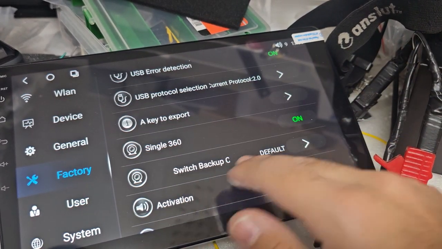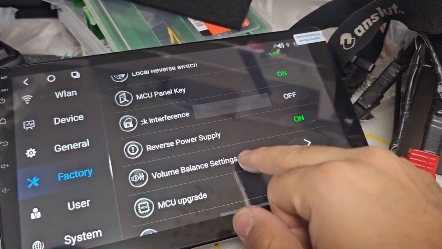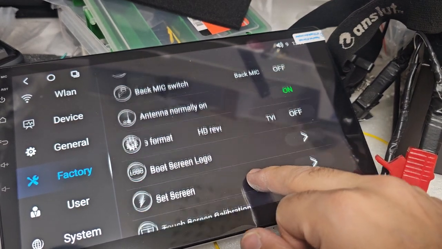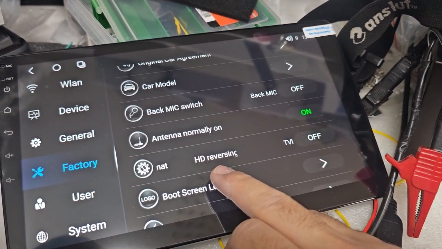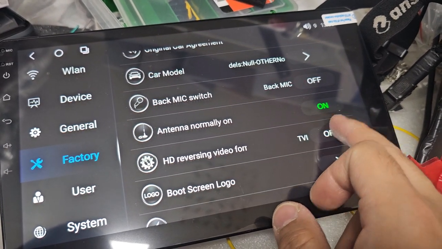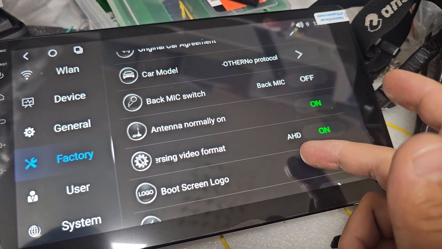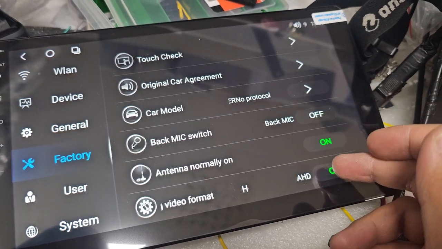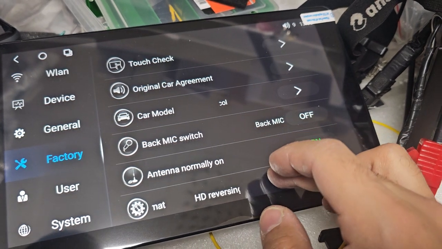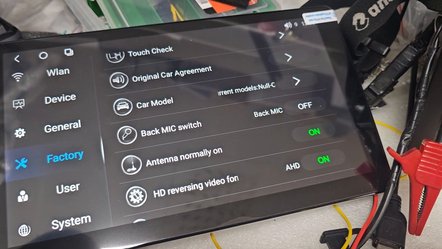So here is the current setting. Here is another setting for HD reversing video. You can turn on the HD option or TVI. Both settings are available here. It depends on which quality of camera you are using or which signals you are using. If your camera supports HD, you can turn this on, so it will give a brighter and clearer picture on the screen.